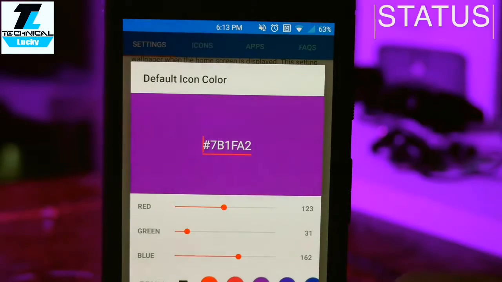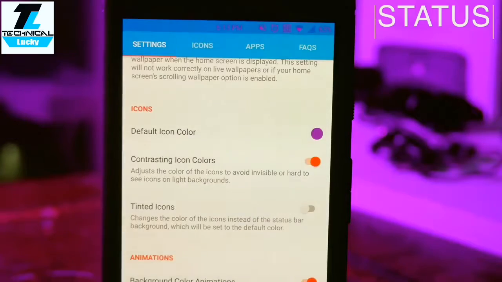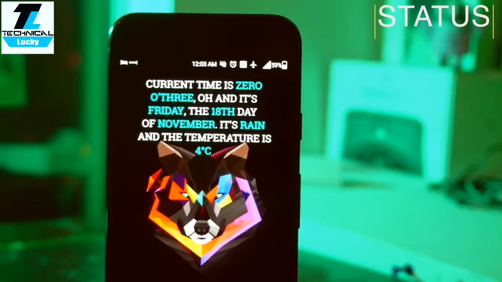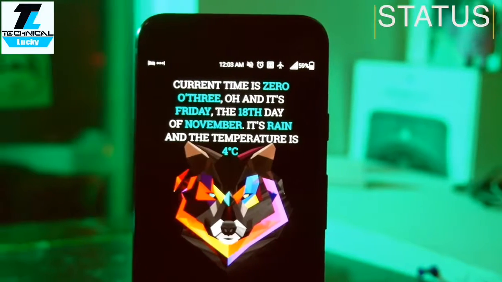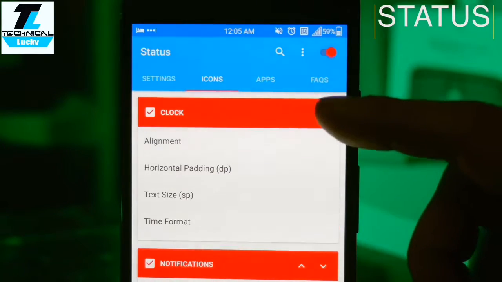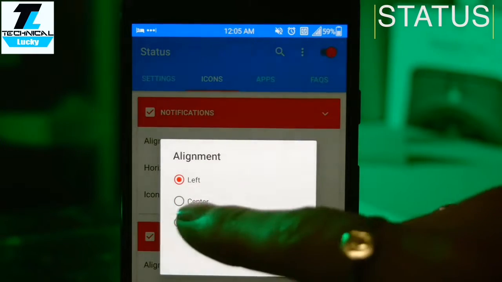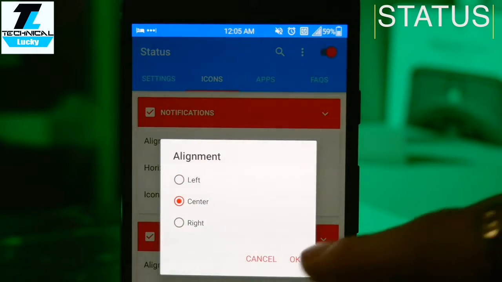And there's a setting called contrast icon colors, which will make sure your icons never turn invisible depending on which colors you've chosen. You can then change where everything appears in your status bar. So if you want your notifications to be, say, in the middle or on the right, not on the left, you can do that. This allows you to customize any element that appears in your status bar.